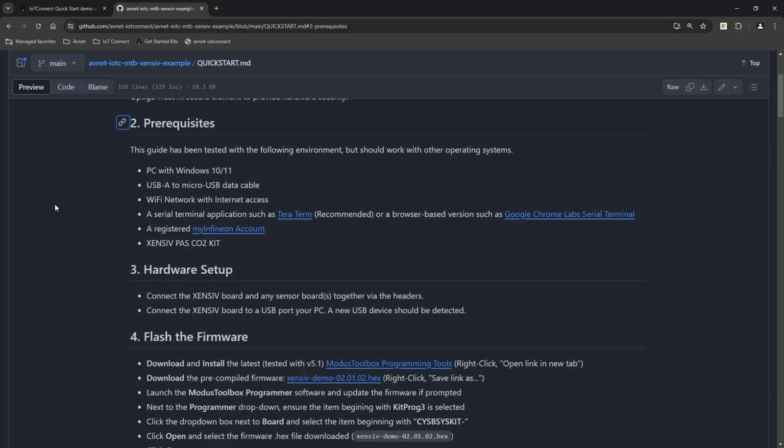You'll also need a Wi-Fi network with internet access, and this is to allow the XENSIV board to communicate with the internet and provide that data to the cloud platform. You'll also need a serial terminal application. I've recommended Terraterm here, and I'll go into a little bit more reasons why as we move to the configuration section, but it's also compatible with other browser-based applications such as Google Chrome Serial Labs terminal.